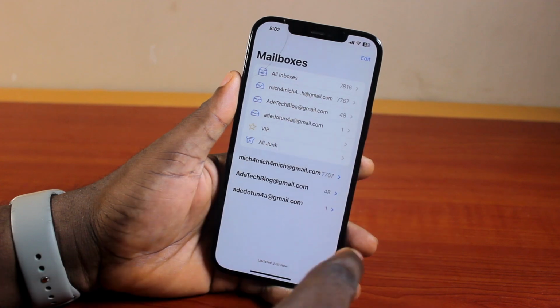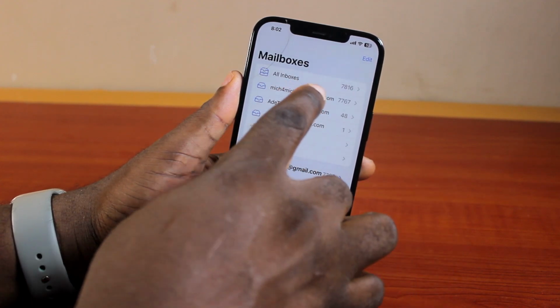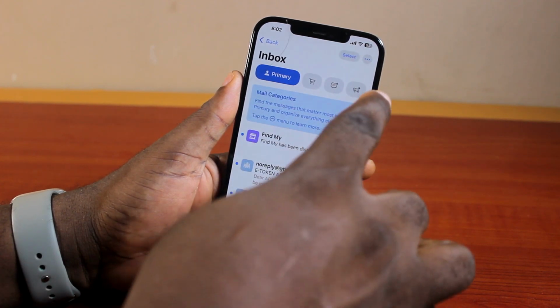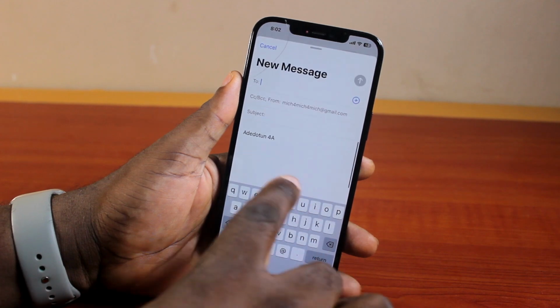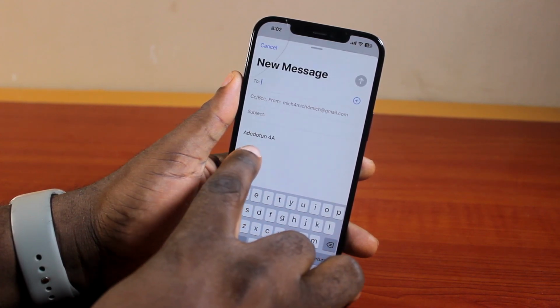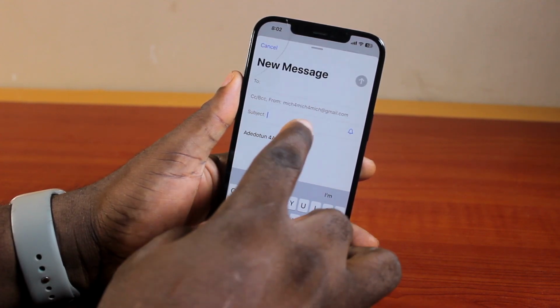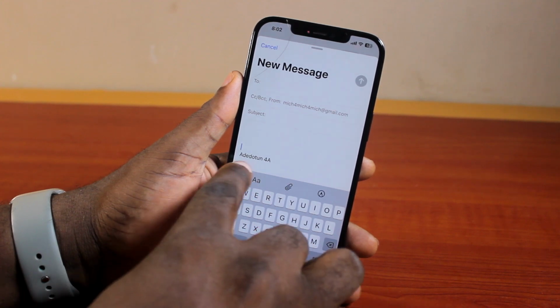Then come back here and tap the compose button. So select any of the emails you want to use and then click on compose. Then you should see your signature here. You see that? So you can now come here, type in the subject, then type in your mail, then the signature will come up here.